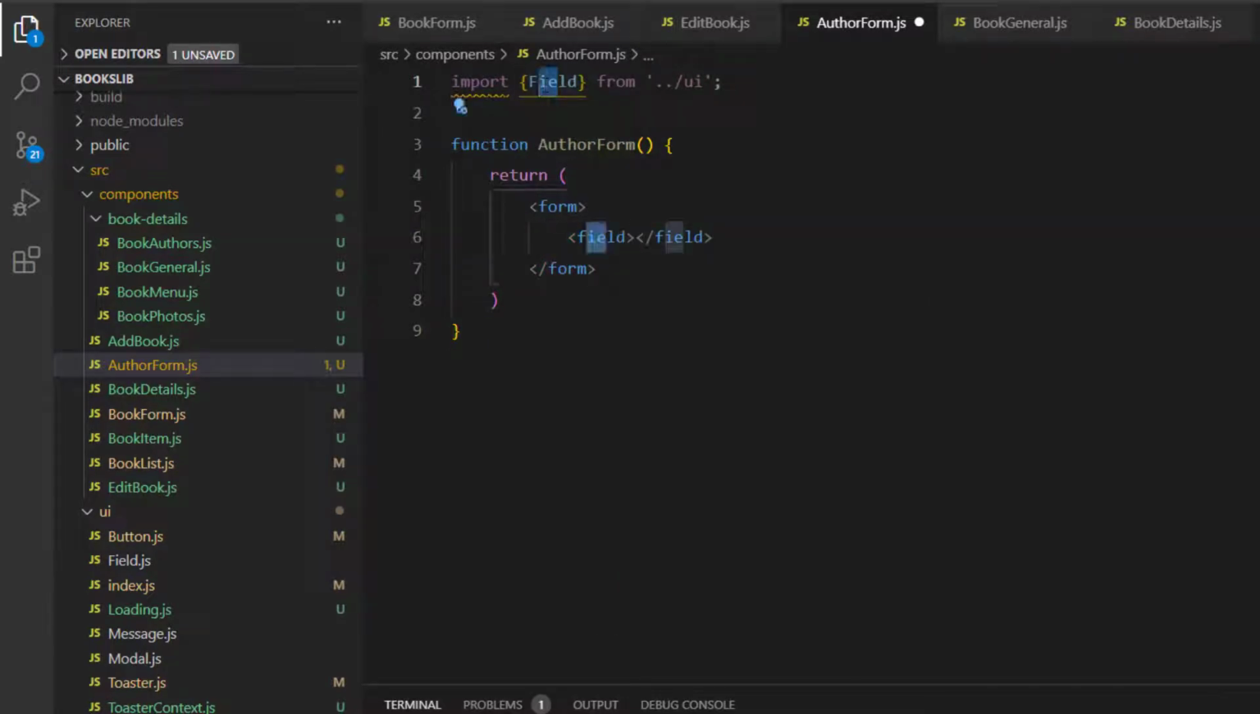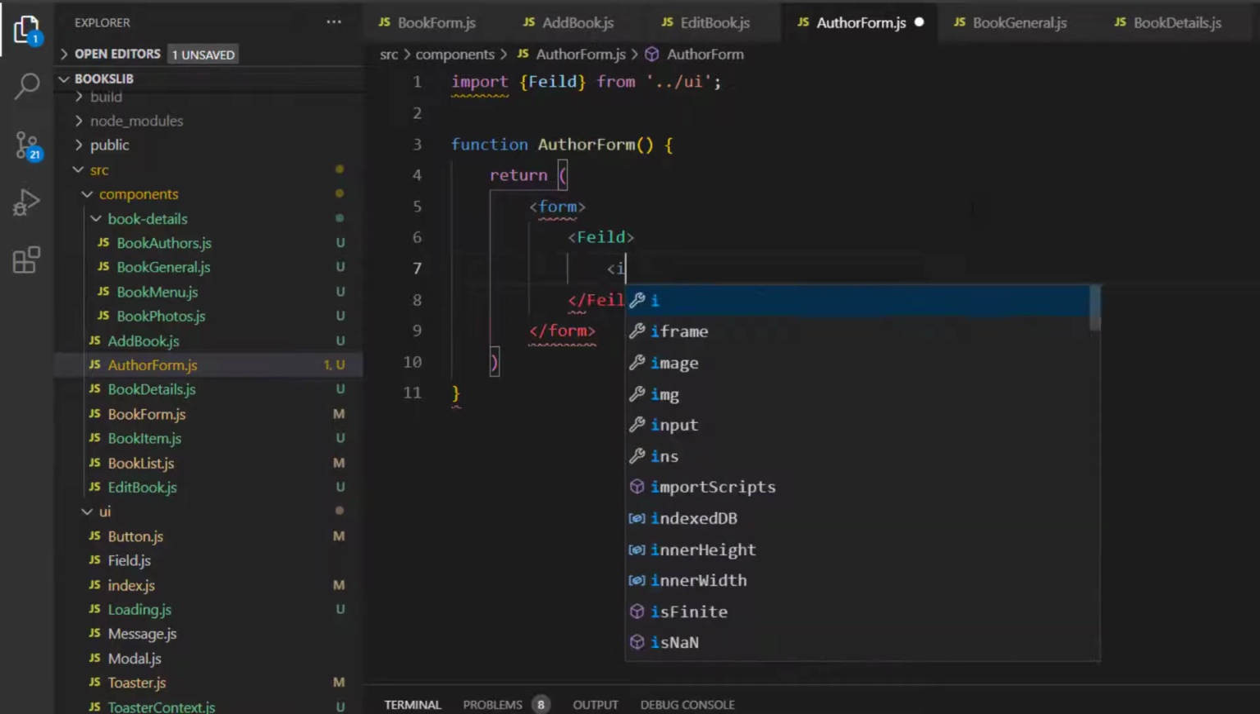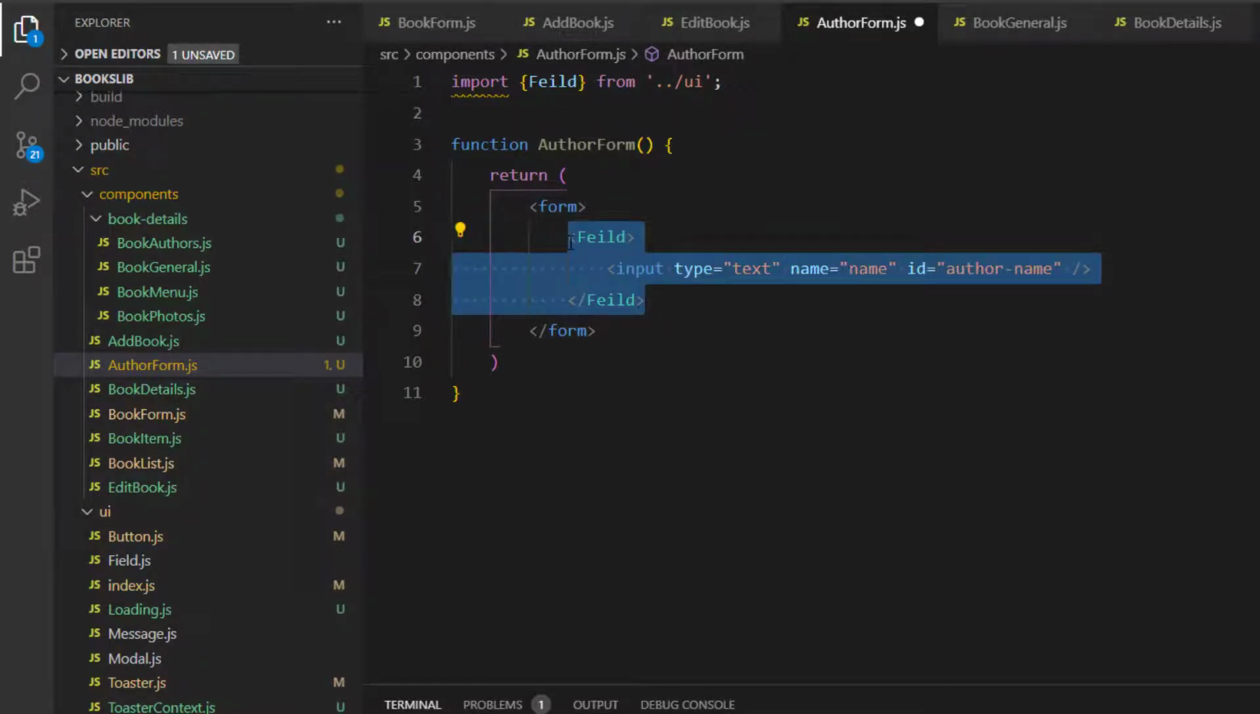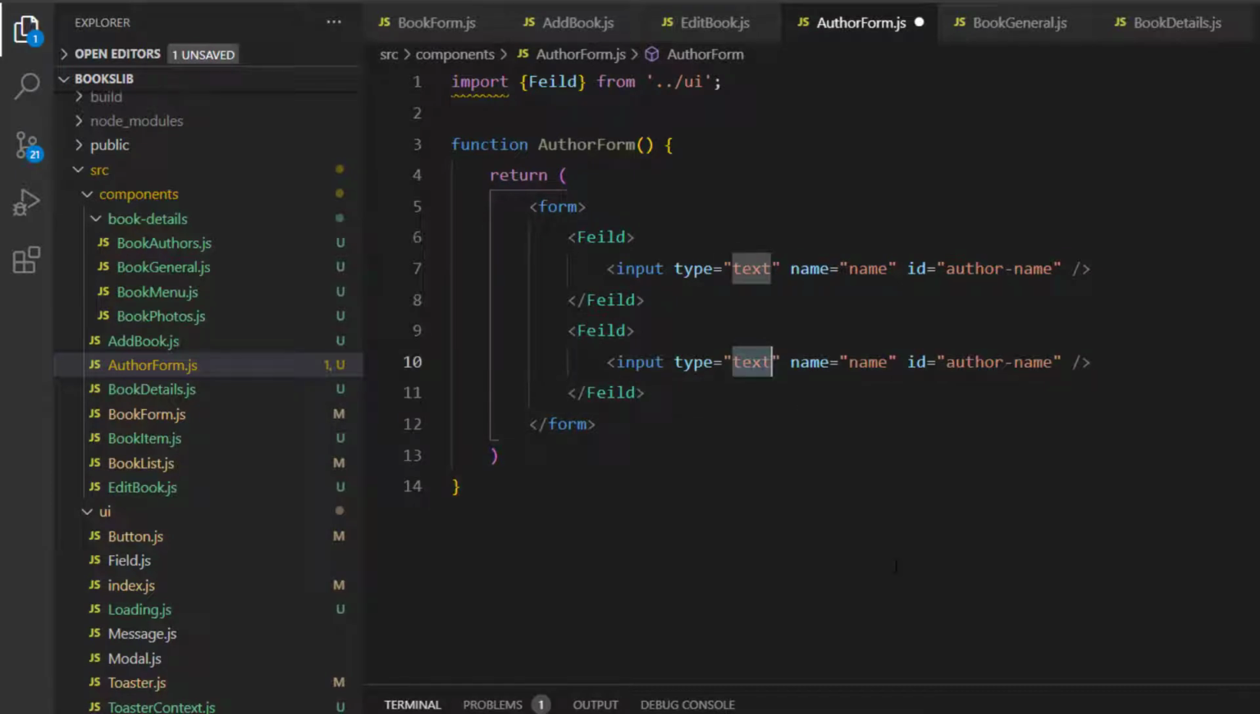Sorry, it is field with capital F. The first input will be the author name input, type text, name is name, and ID will be author name. Another field also for the author image, type will be file, the name will be photo, and the ID will be author photo, which will allow us to add a profile photo for the author.